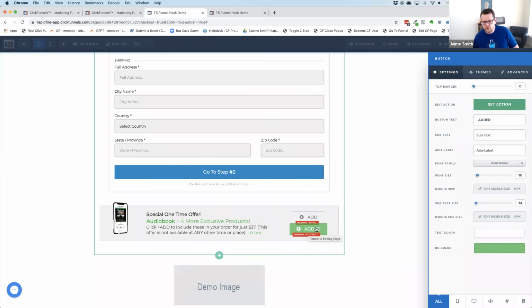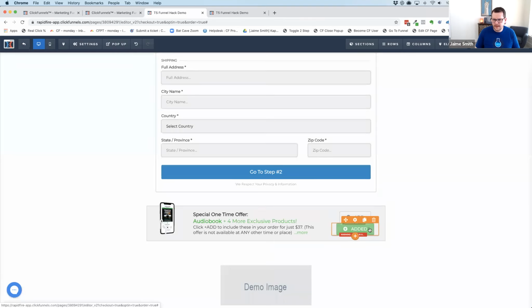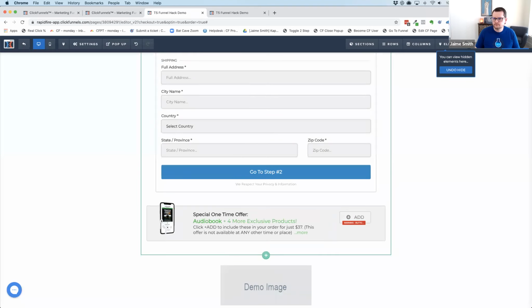But we want to have the action of this. If somebody were to click this button, we want this one to be named differently. We want that to actually remove that product. So we want to do CF-remove-product- and then our product ID. And we're going to click update there. And then this button, we can actually hide. So we're going to set to this one and we're going to hide it. So now we have that one.